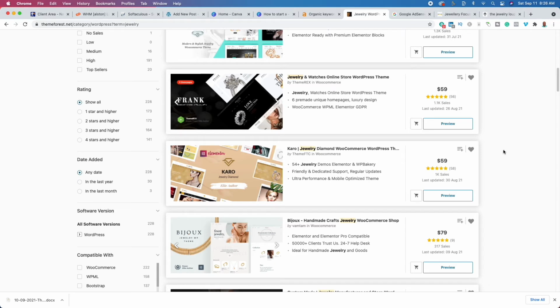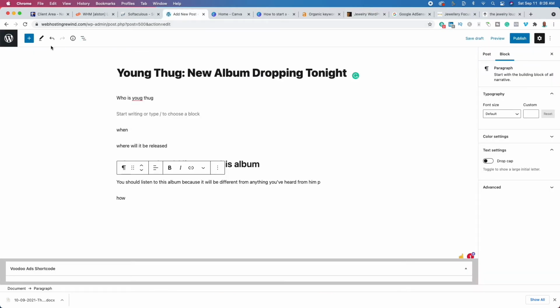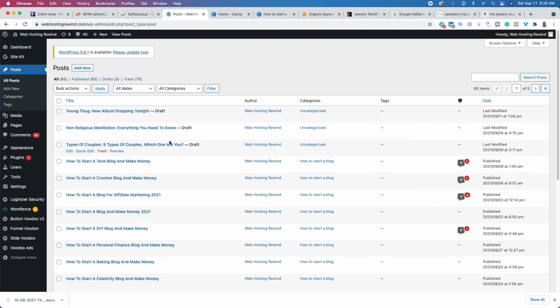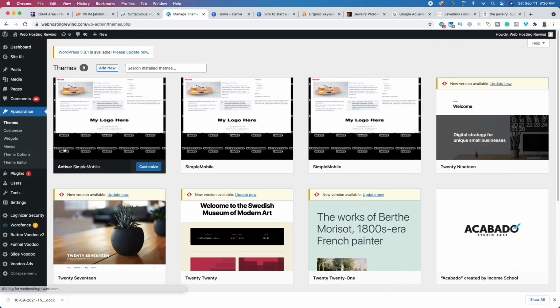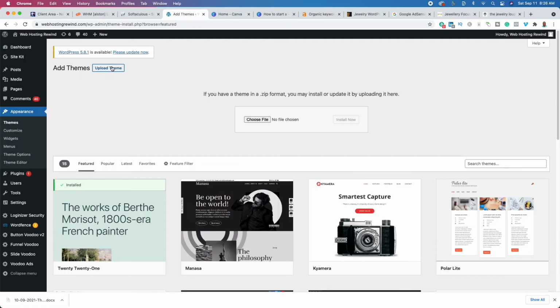I want you to unpack that zip file, and there should be a second zip file. We're going to take that second zip file and we are going to put it right into the back office of our WordPress website. And we're going to do that by going to Appearance, click on Themes. And when you click on Themes, you're going to click on Add New. When you click on Add New, you're going to click on Upload Theme.